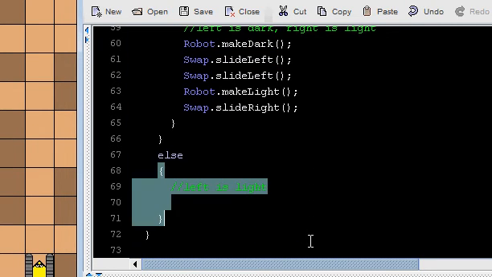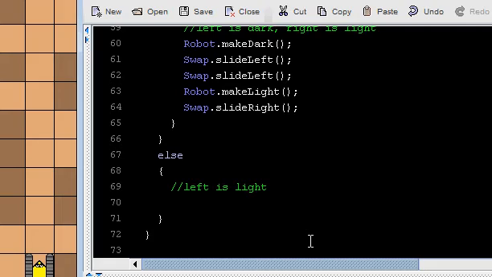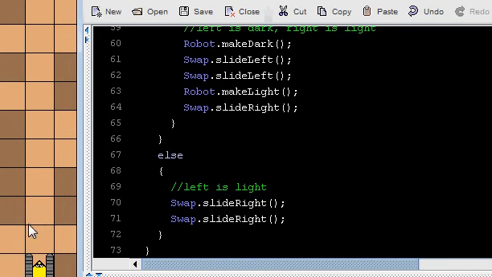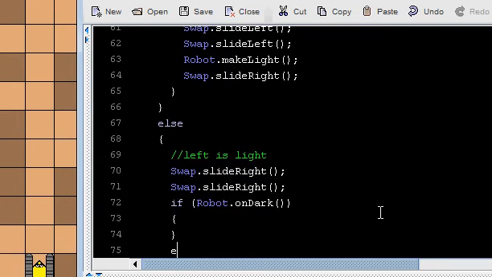And now, of course, I need to do all that mess again for the left being light. Okay, so if the left is light, now I need to slide over to the right. Slide right twice. That gets me to the right-hand column. So I know the left is light. I want to know, what about the right-hand side? So is the robot now on a dark, now that the robot is on the right?